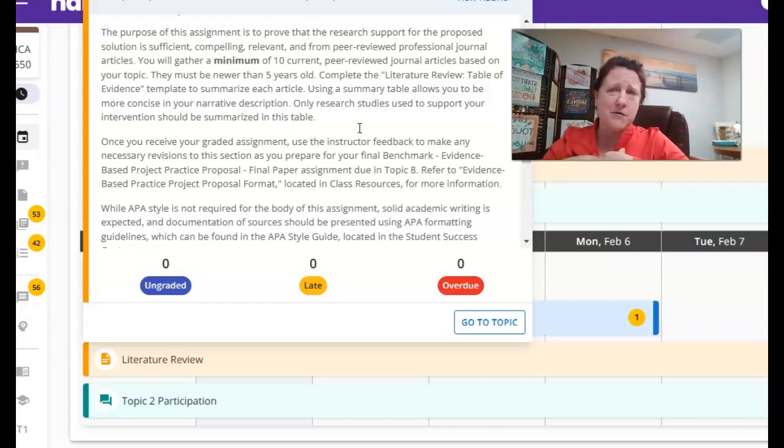You're going to fill out the table. It is pretty self-explanatory. I put out an example of it already. It says gather a minimum of 10 current peer-reviewed journal articles, and this says they must be newer than 5 years old.